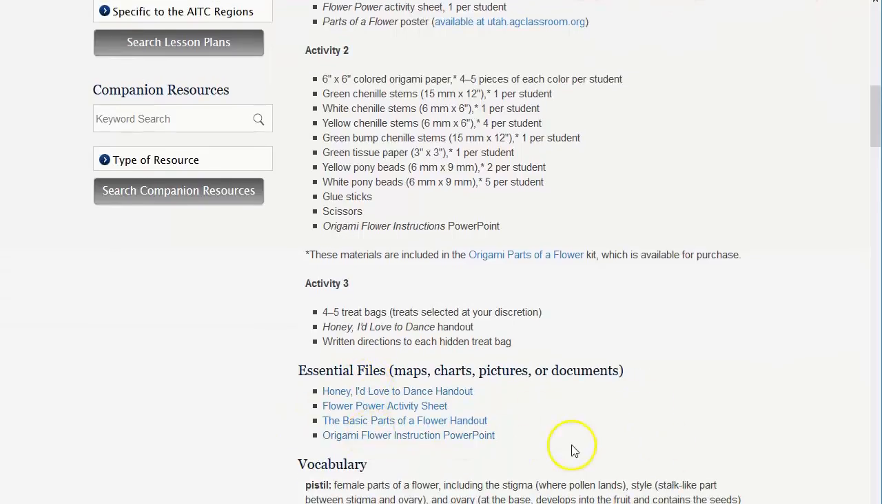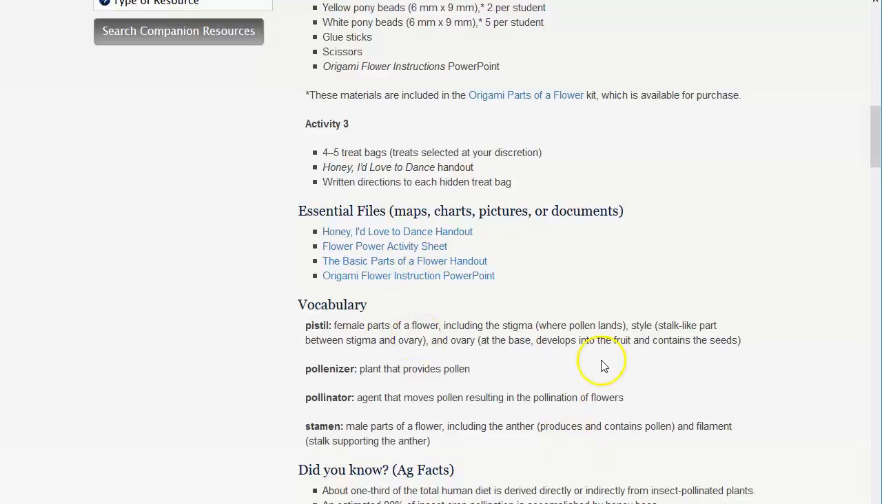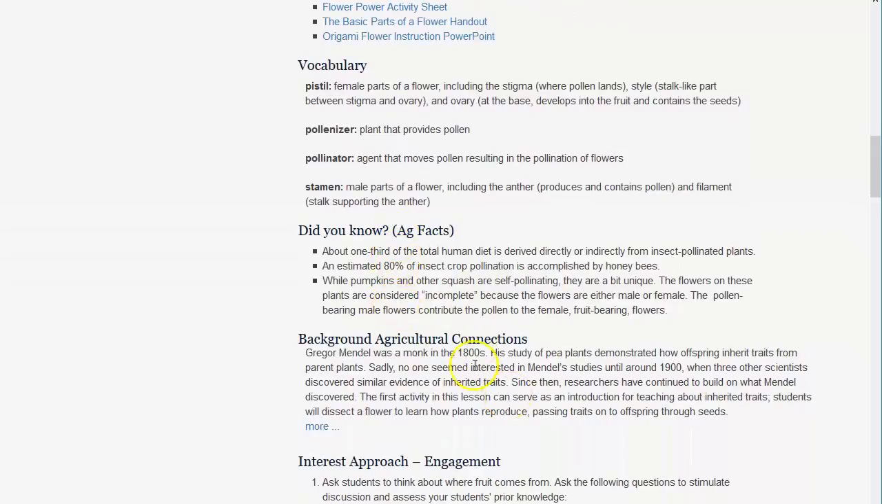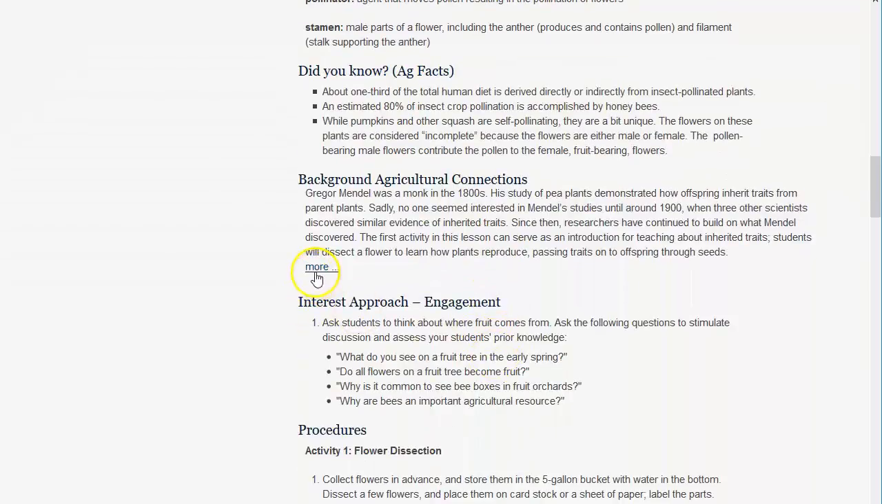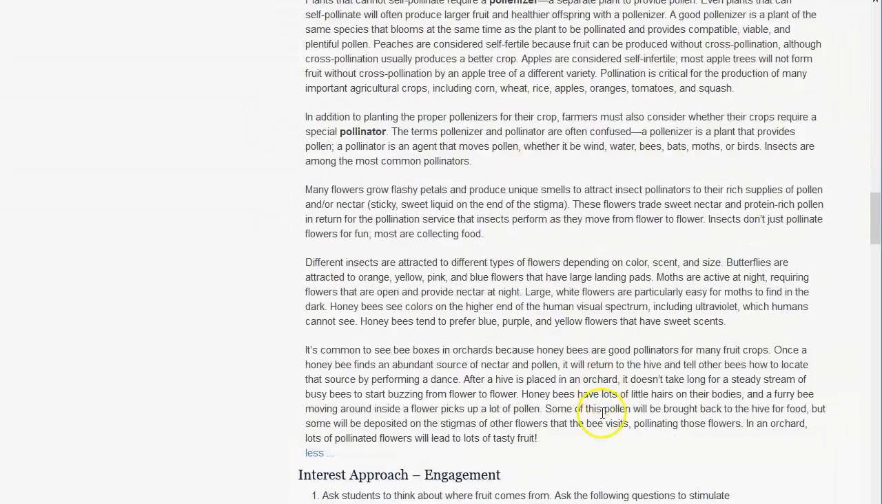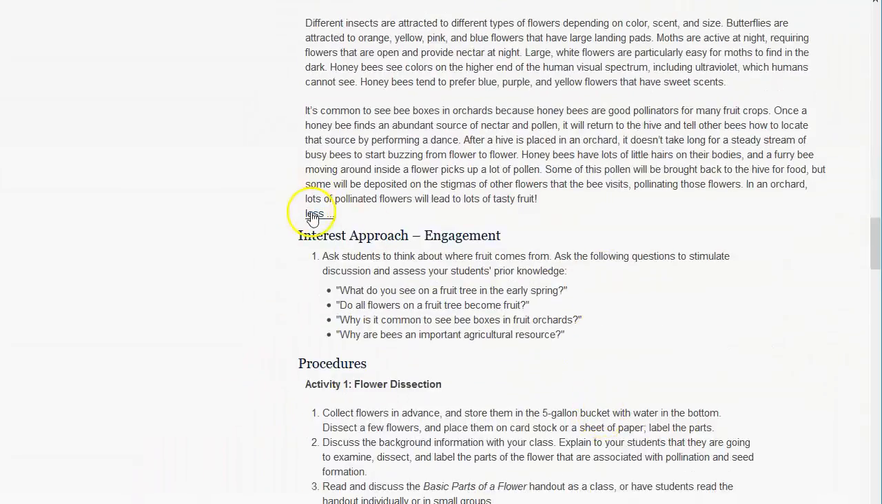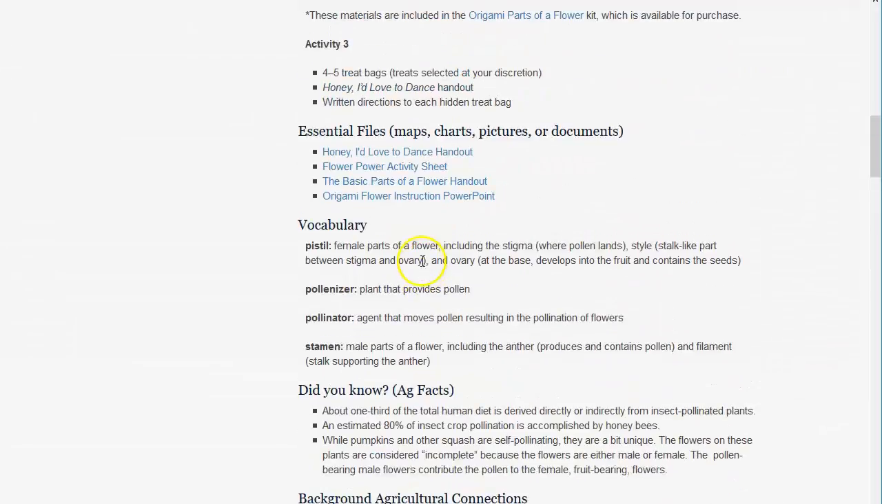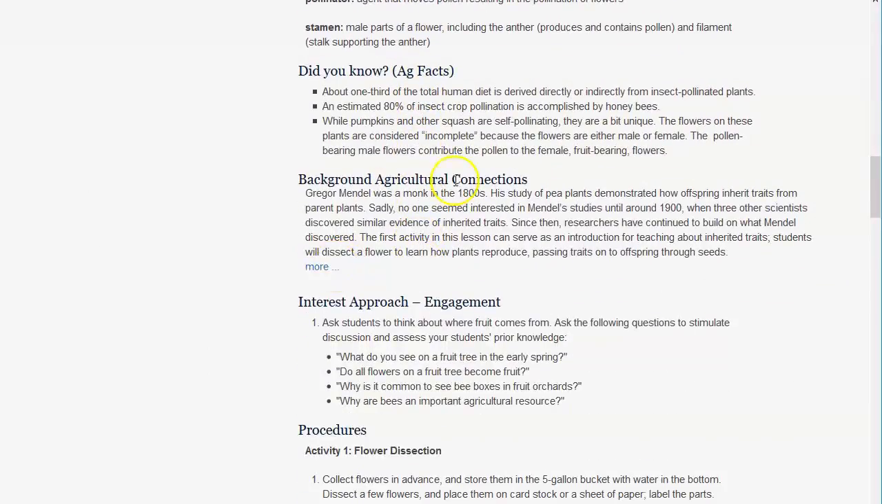There are essential files that go with it. This will look beautiful when yours is done. It's all linked. You just put it in there. The vocabulary, the did you know, that kind of gets them interested, and the background. The background here is extensive, but so teachers don't have to scroll and can look right at the lesson when they're online, we've backed it up here so that they can scroll down and not see all of it, and they can click on more if they like.